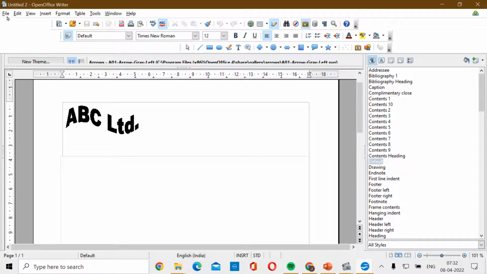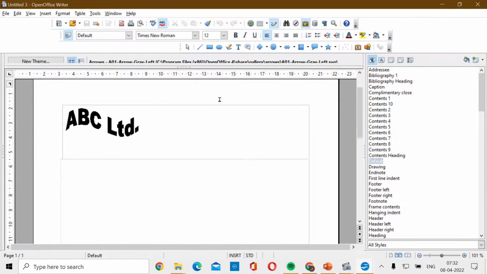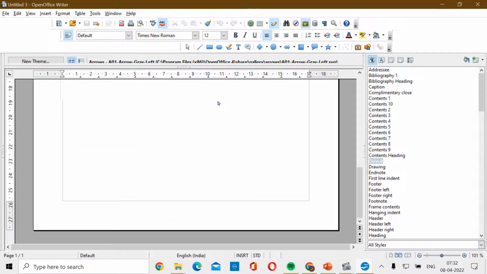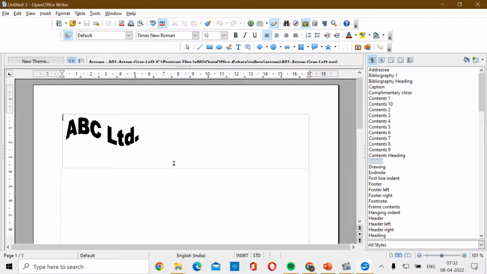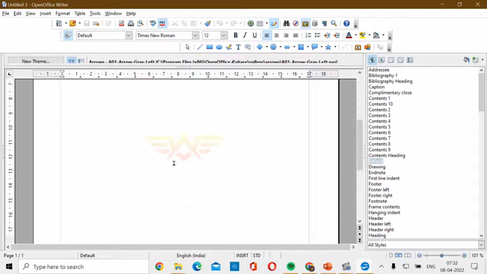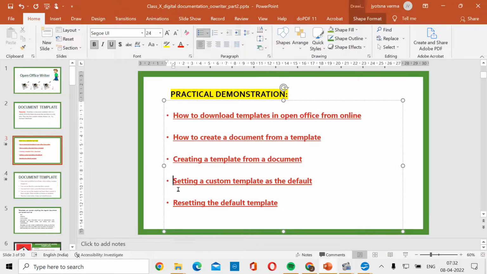Now how will I come to know whether my template is default or not? You will click on File, New and Text Document. The moment you click on File, New, Text Document, can you observe this? Now I am not getting a blank file, but my template is coming, which I have set as default. So I think this topic is also clear to us: setting a custom template as default. Custom means the template which I have made.